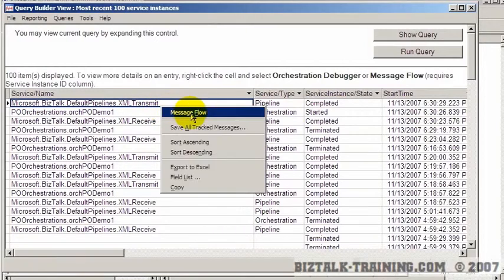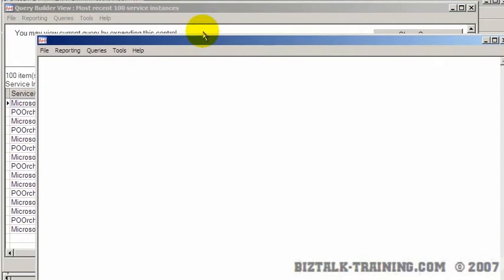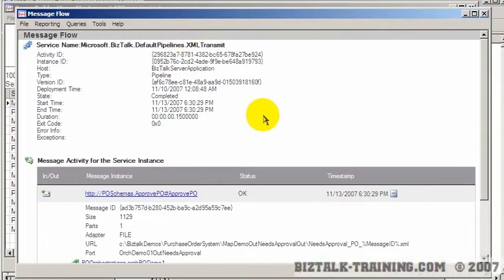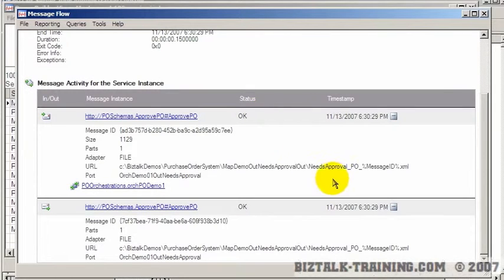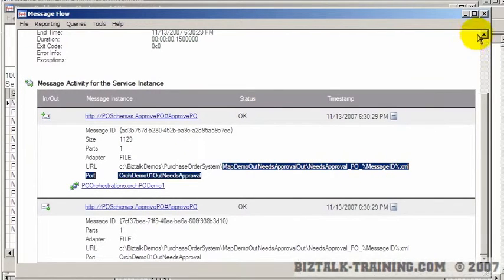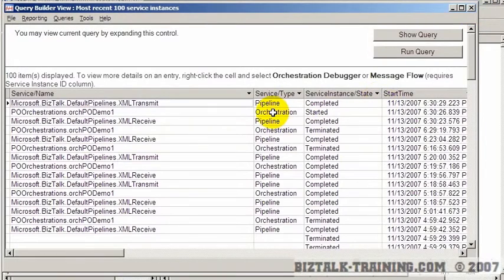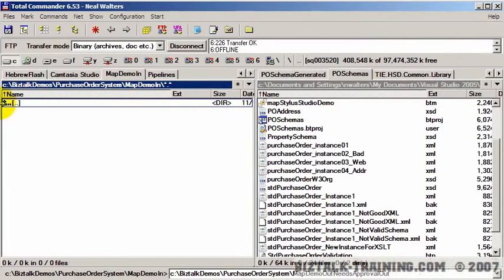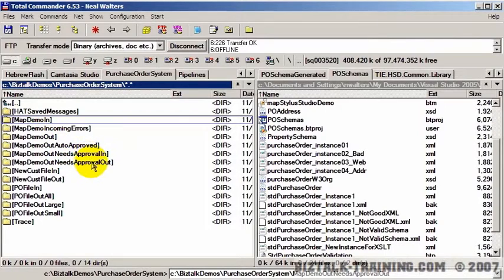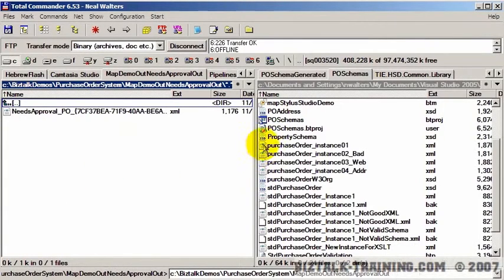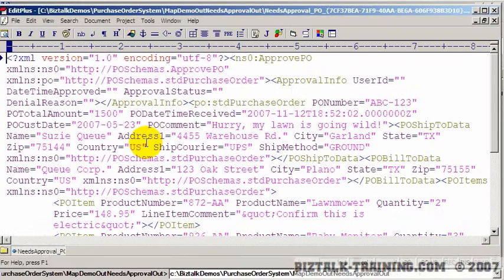And if we actually look to see which file it transmitted, do a right-click message flow, it says it submitted to needs approval out. So I think everything is working as planned. So we're going to go over here and go to needs approval out. And here's our message. So we're going to actually open it with an editor this time.